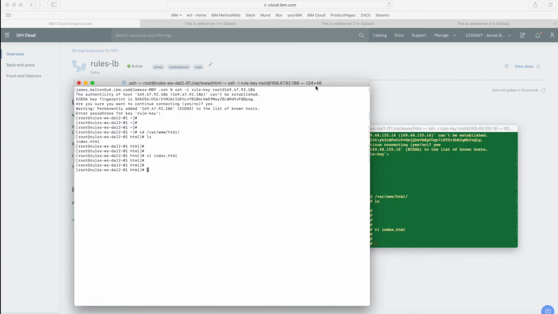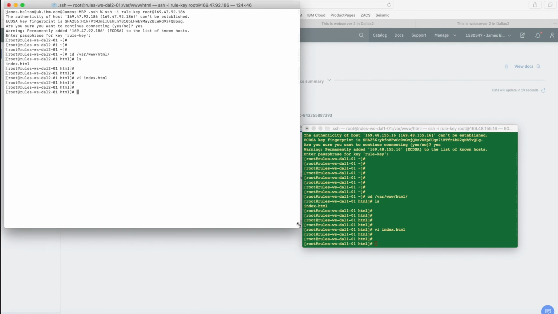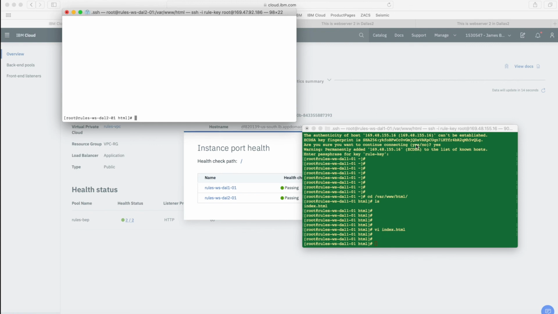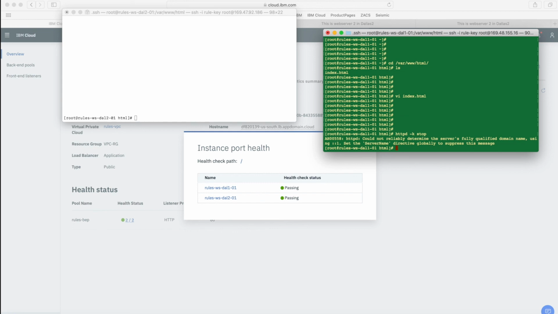So let's just see what happens if I go and turn off one of these web servers. Let's just make this particular box a little bit smaller and just take this one over here. So what I'm going to do is I'm going to do httpd -k stop. So this is basically turning off the web server, shutting the web server down. So hopefully in a couple of moments what we should see is a change to this.